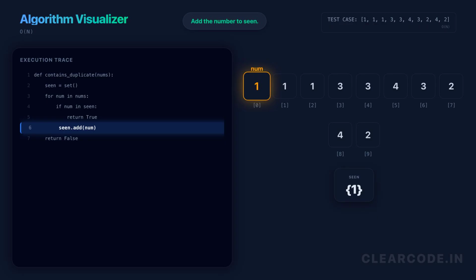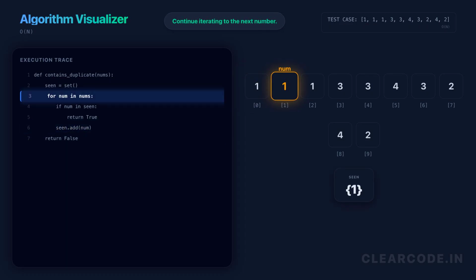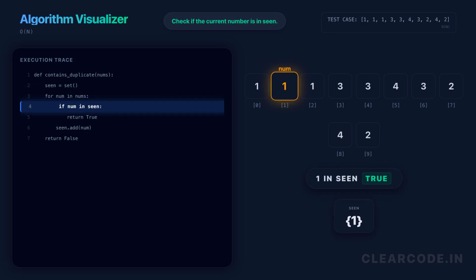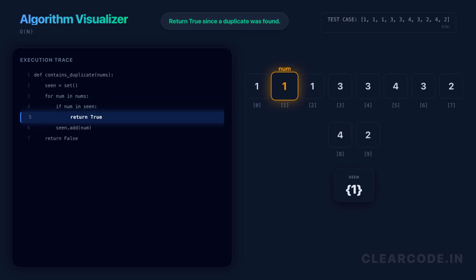Let's move to the next number. Continue iterating to the next number. We're now checking another 1. Check if 1 is in scene, and there it is. 1 is already in our set. We found our duplicate. Since 1 is already in scene, we return true. This means we found a duplicate in the list.